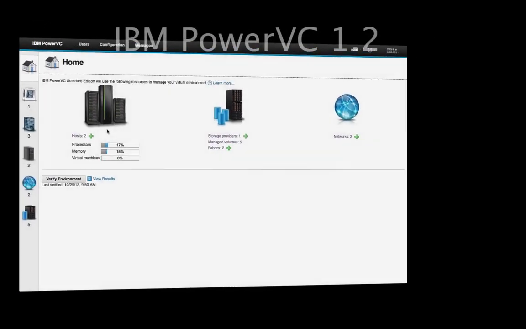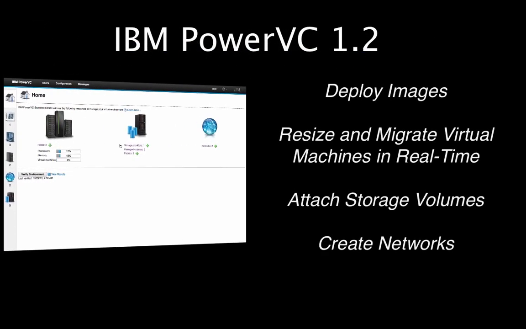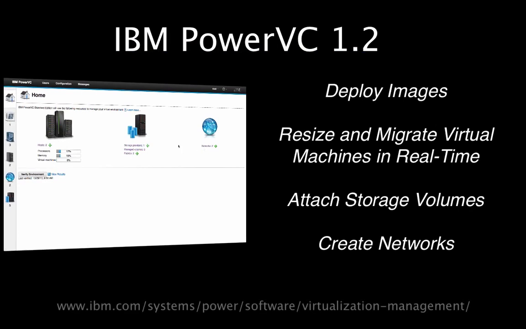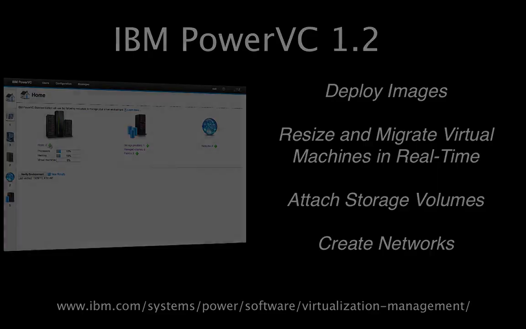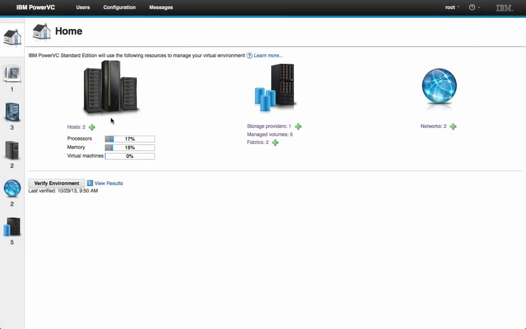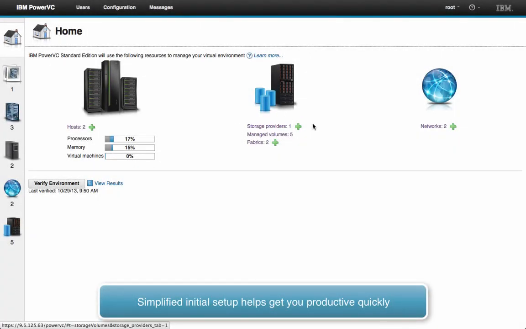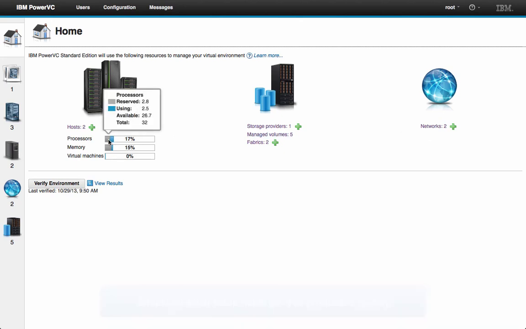IBM PowerVC is the simplest way to manage Power-based virtual environments where users can deploy new workloads, manage hosts, virtual machines in real time, configure storage and network resources and their connectivity, all from an intuitive user interface. From the home page, I can see the hosts, storage, and network resources I am managing within PowerVC, including current resource usage.